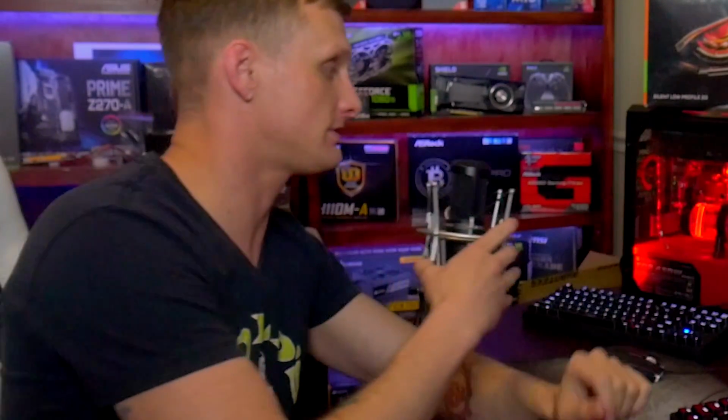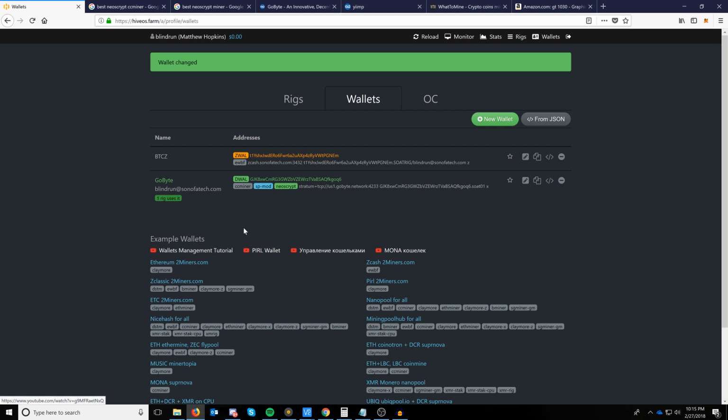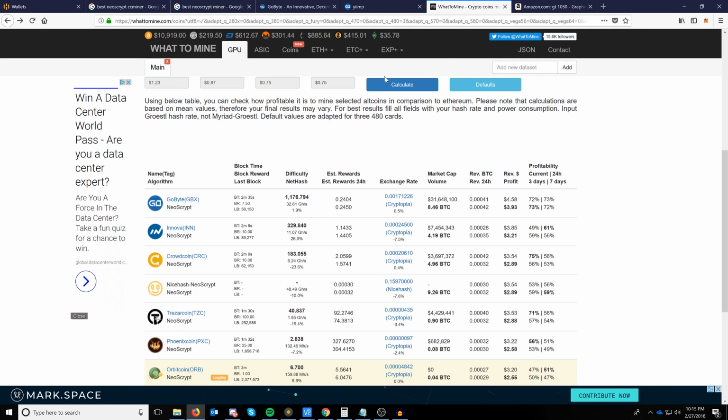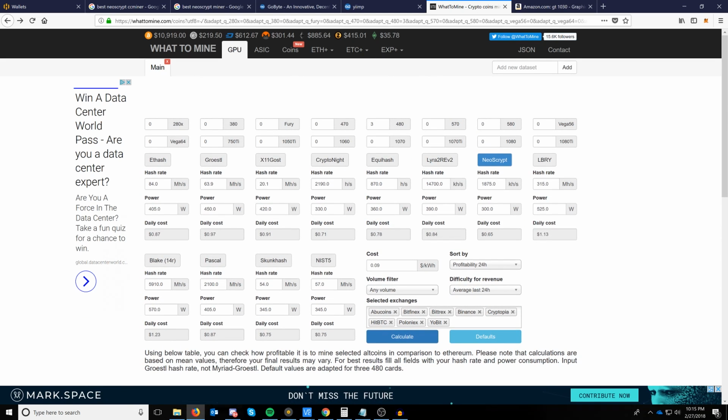Can you believe it? 2 mega hash on GT1030s on NeoScript? Yes, pretty good stuff. So if we go ahead and pop on over to What to Mine, we can go ahead and start placing in our numbers. This was a reasonable number from earlier, but just to give you guys an idea, let's go ahead and bump it up to the 1900 kilohash that we saw earlier.